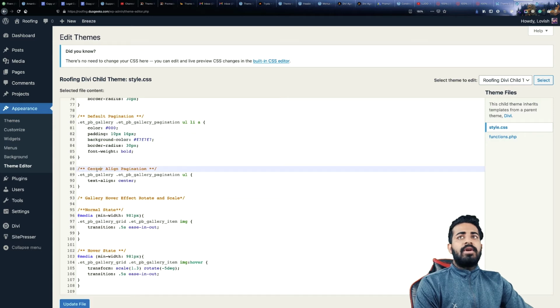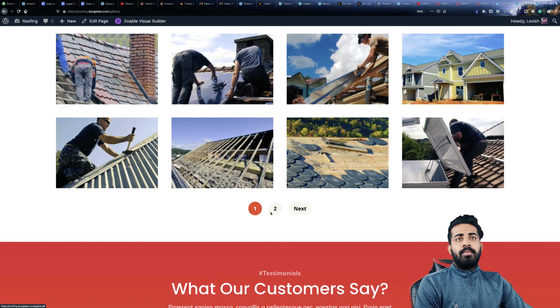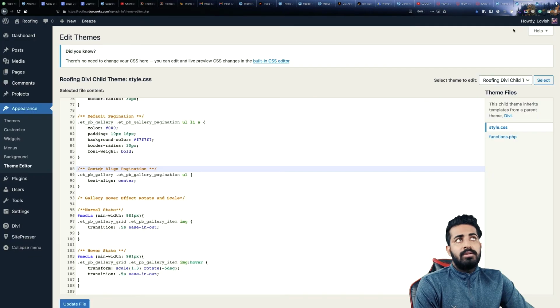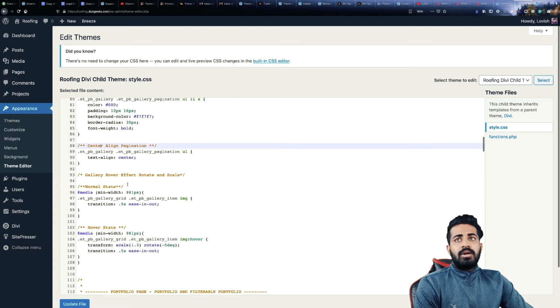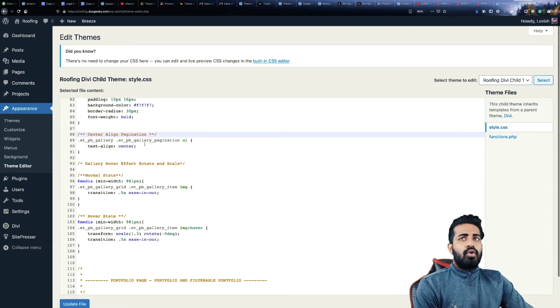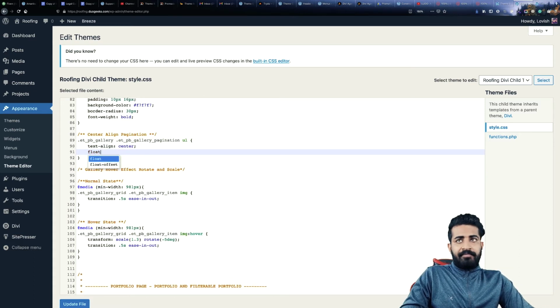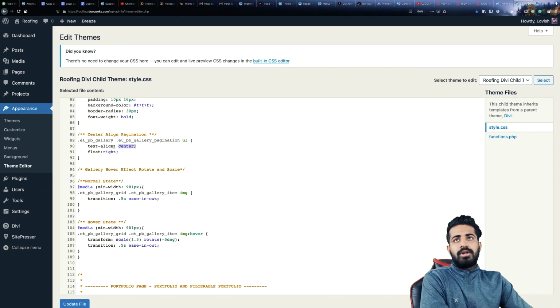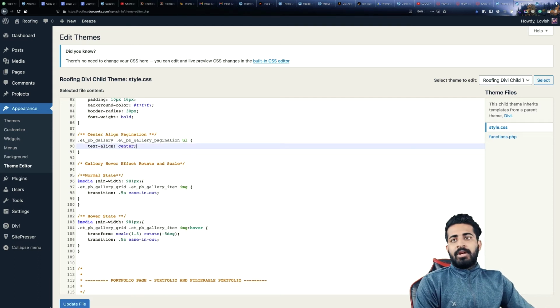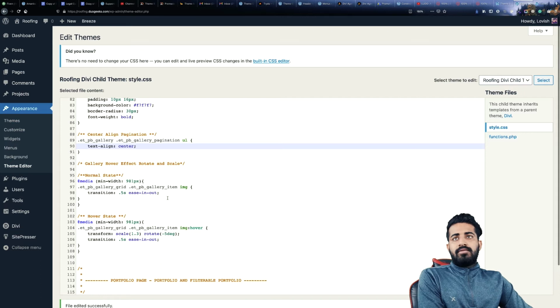Then we have the center line pagination, which is like if you want to make this at this side, you can just put left, and if you want to shift those to the right side, you can just use the right. You can also use float right. So this is also one code you can use, but you have to delete this one if you want to use this. Now I will update the file because I have changed something.